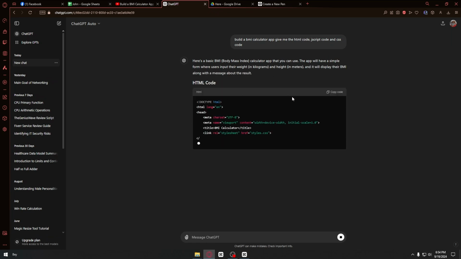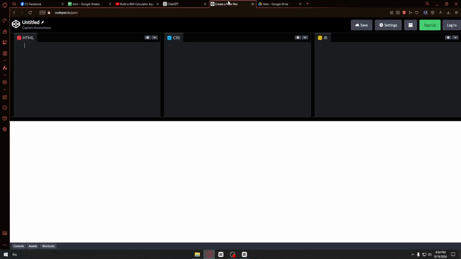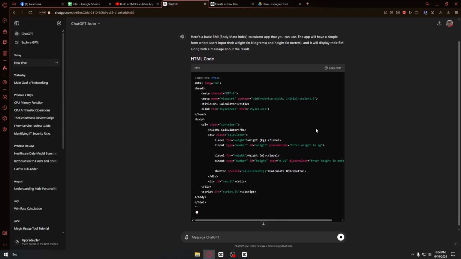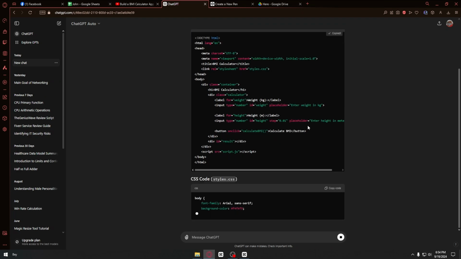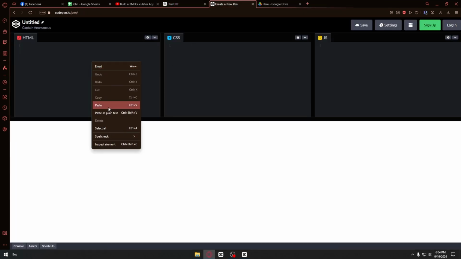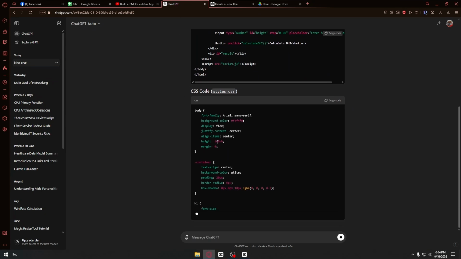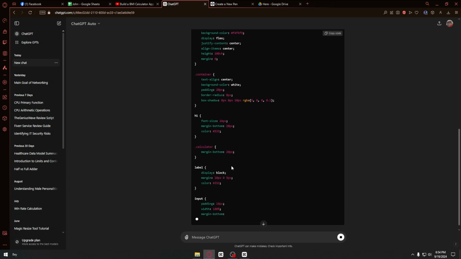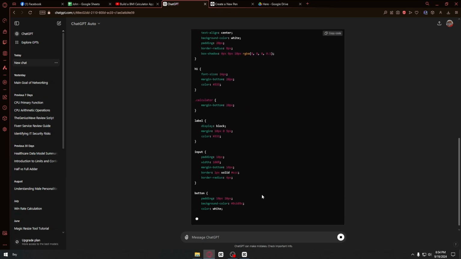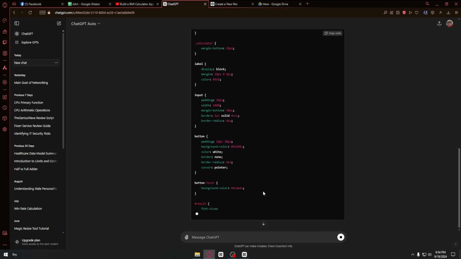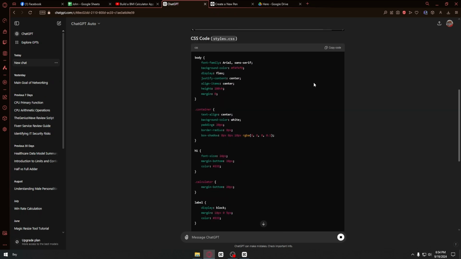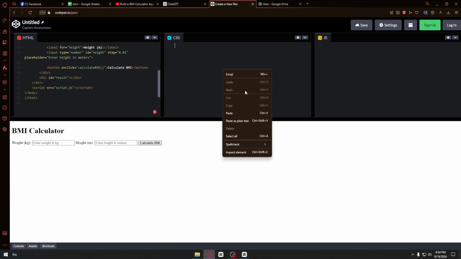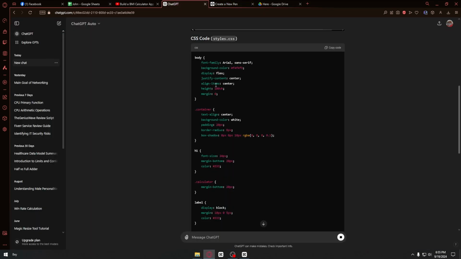So first things first, we have the HTML code right here, and in this video we are going to test it inside a website called CodePen. Now you want to copy the HTML right here, paste it on CodePen, and for the second one we have the CSS code. Once again, copy the code and paste it on our CodePen.